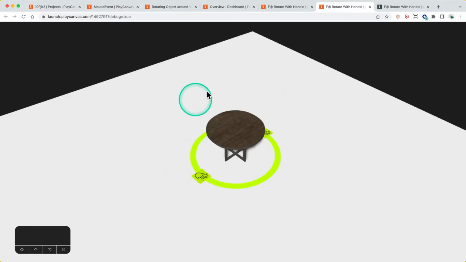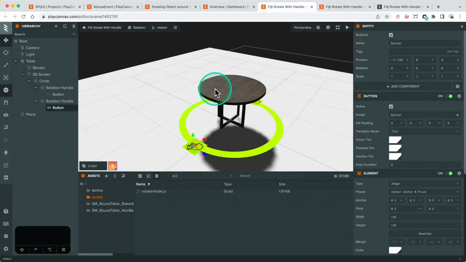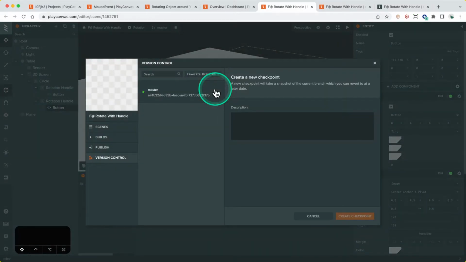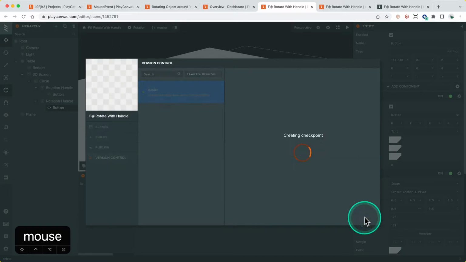But if we want to do the ring movement, then we need to do something a little bit more fancy. So first of all, let's create a checkpoint here. Say, made table rotate with dx of mouse. Create checkpoint.